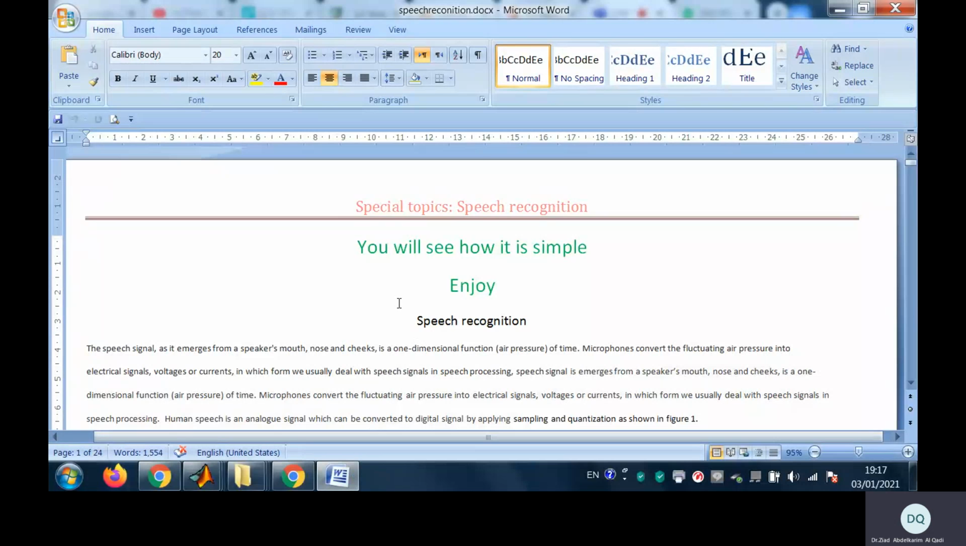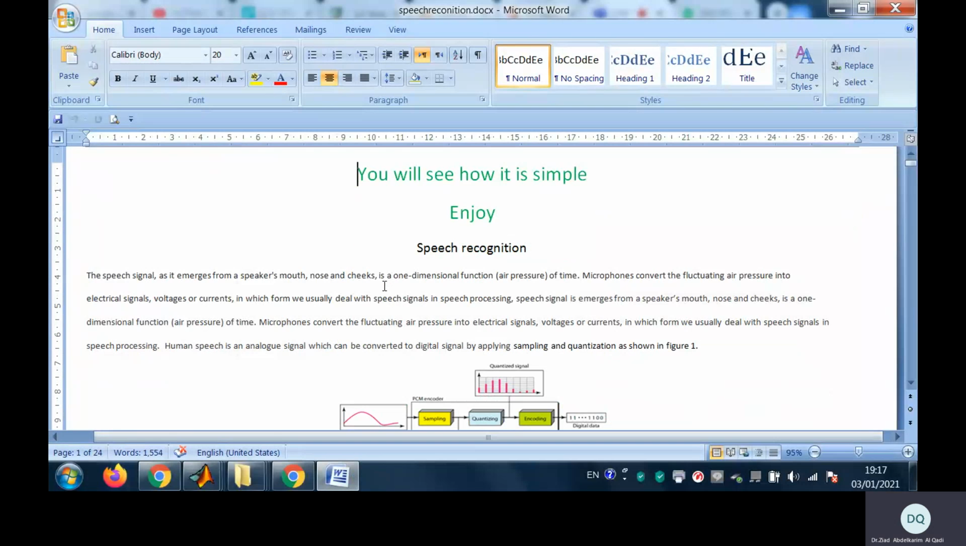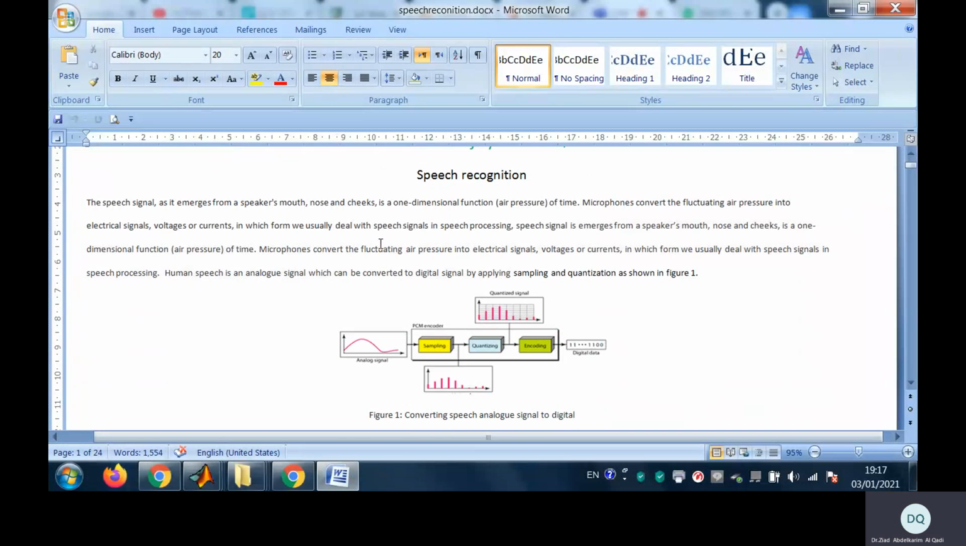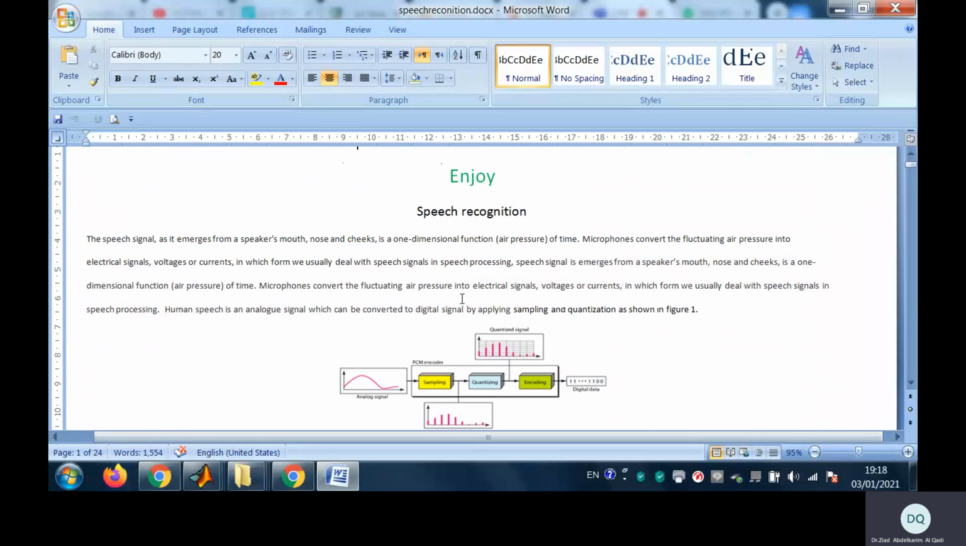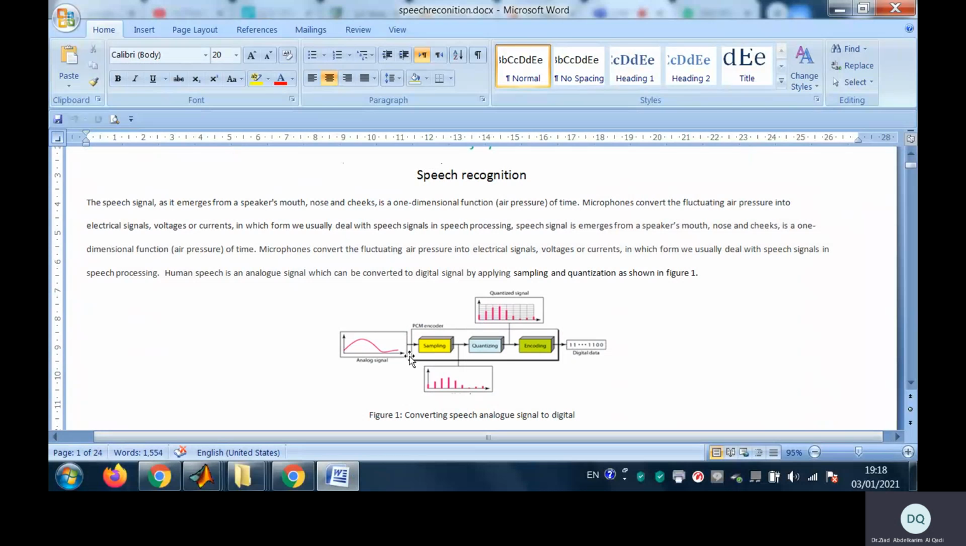Now I will show you how to build a recognition system for human speech. The speech signal is an analog signal. It's air pressure. It can be converted to digital using the same methodology used to convert an analog image to a digital image. The analog signal will be passed to an analog to digital converter.